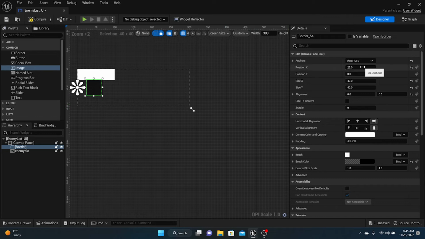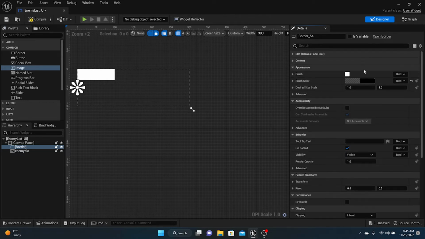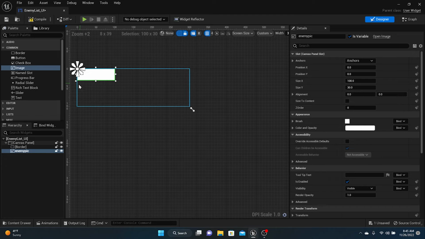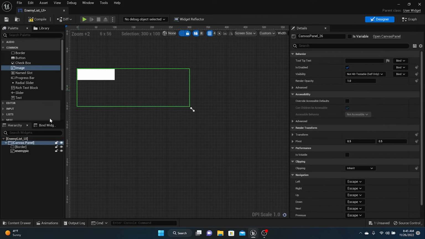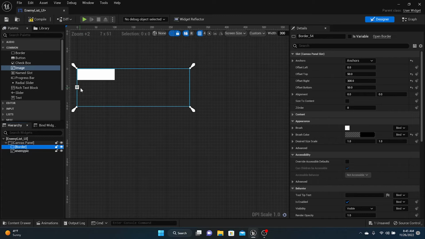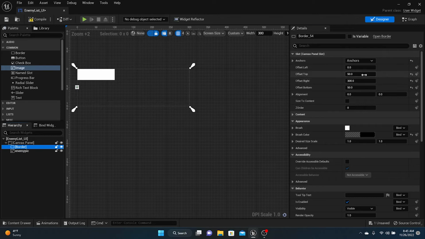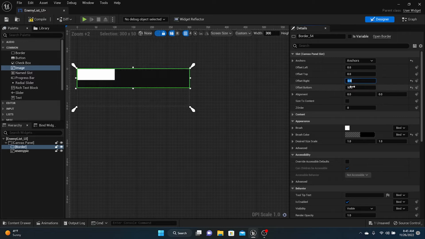Oh man, so I just messed up my border. My border I need to change back to 0. Everything to 0. And that pick is what I needed to change. Anchor it back to the full screen. The border needs to be anchored to the full screen. Offsets 0. Alright, there we go. I messed up a little bit, but sometimes it happens, man.